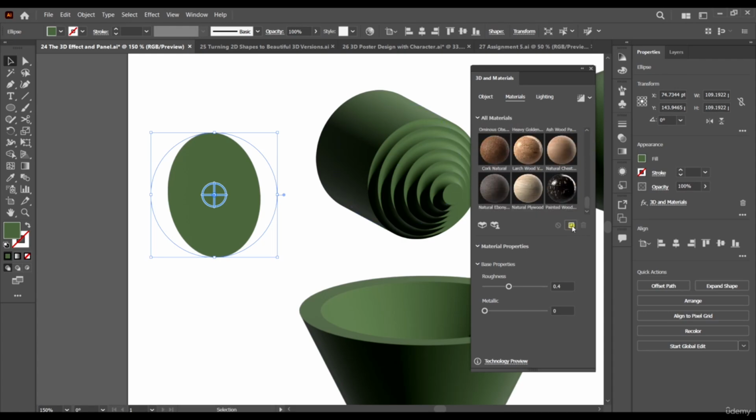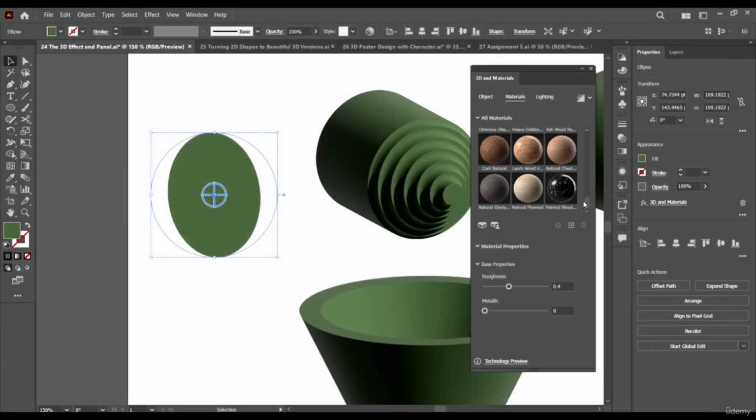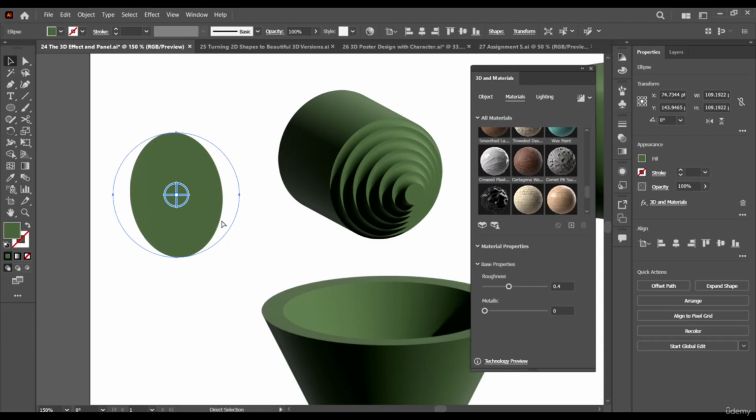You can actually add custom materials. You can see the file format accepted is SBSAR. This is the native file format for Substance materials. There are a whole lot of materials. You just go through this on your own. We are not going to go through each and every one of them. You can just go through them on your own.